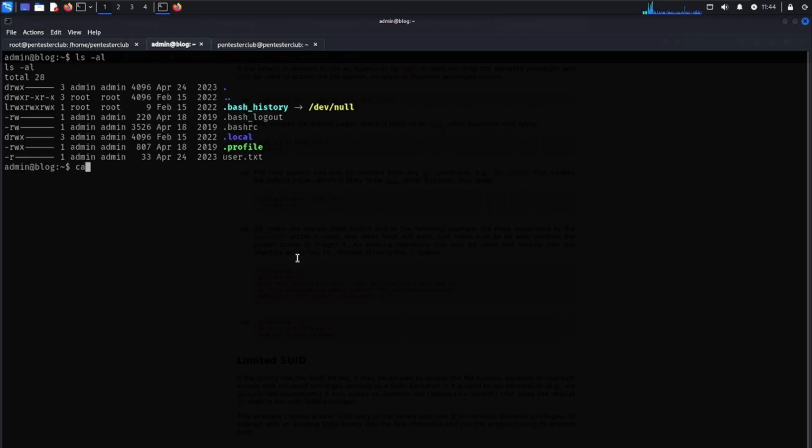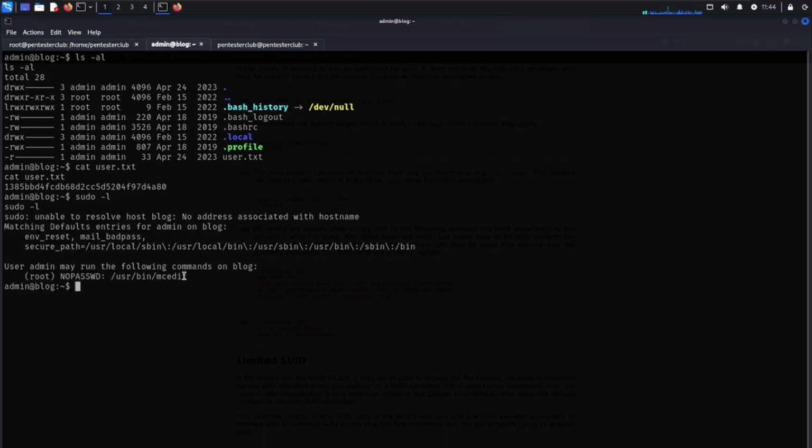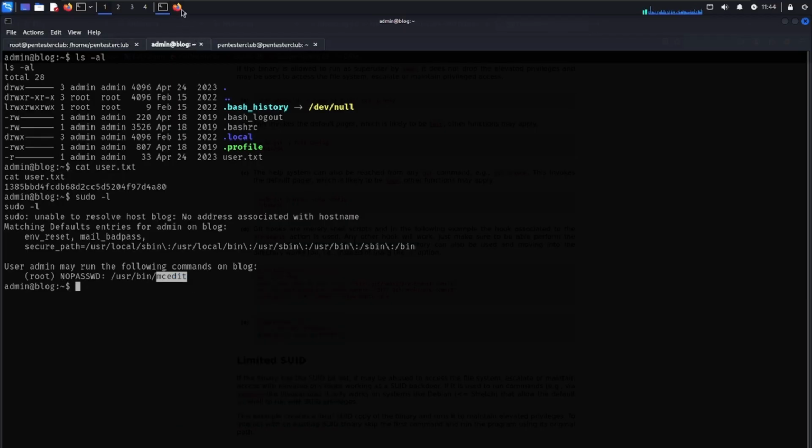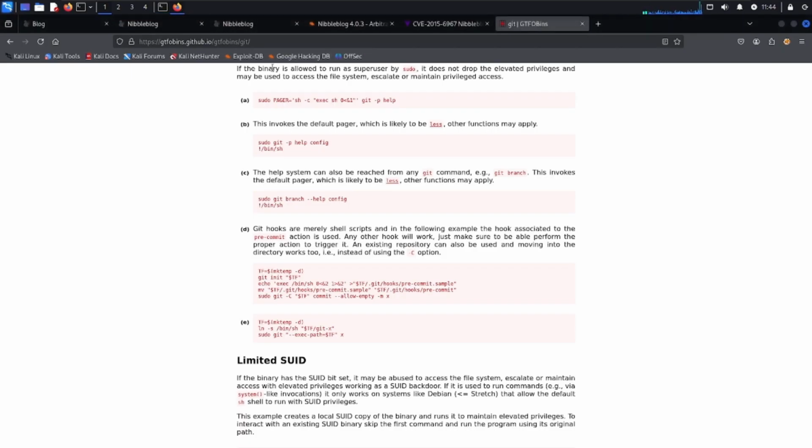Quite interesting. You just type ls -a. You read cat user.txt. Quite interesting. Now we have read the user.txt file. Now later you just type sudo -l, where here is mcedit. Let's just copy. Now we would like to try to utilize here.